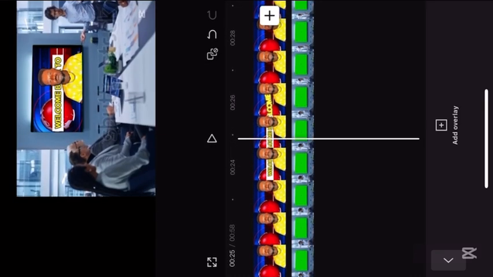So guys, this is how we are able to create this stunning, beautiful effect. It's super easy and fun, so you can play with it to achieve this stunning effect.